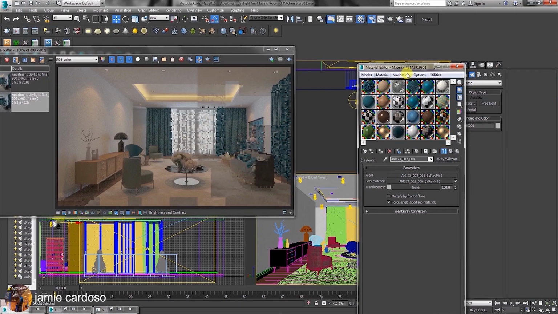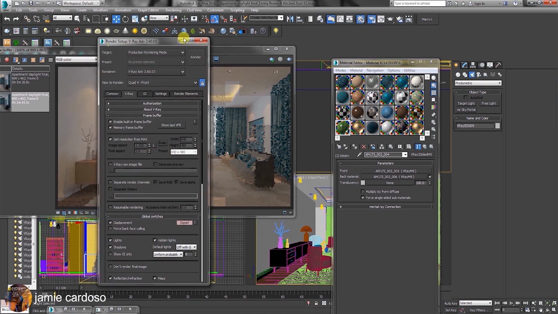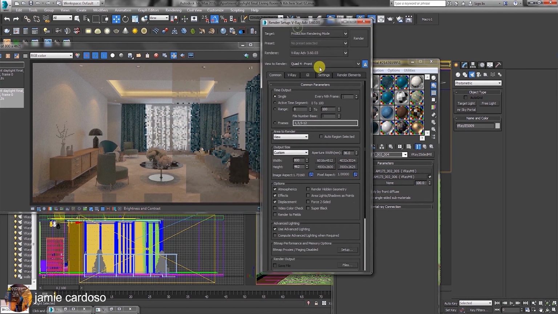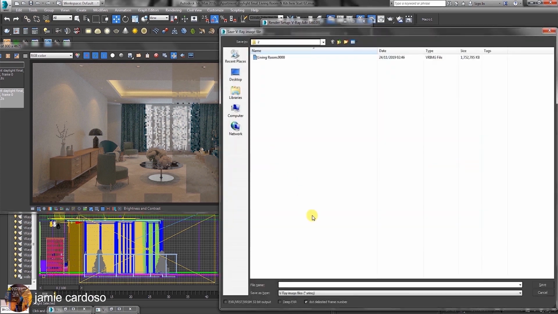Before we send out the final renders, let's set up render parameters for high resolution. Open the render setup dialog. In the common tab, let's increase the output size to 4,500 pixels in width and 2,600 pixels in height. In the VRay tab, enable the VRay raw image file function and click on its toggle. As you can see, a raw VRay image file looks similar to this.